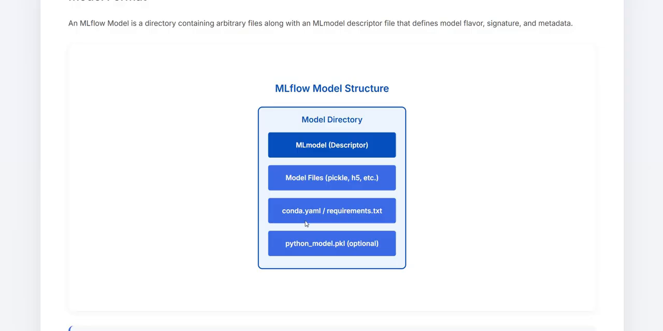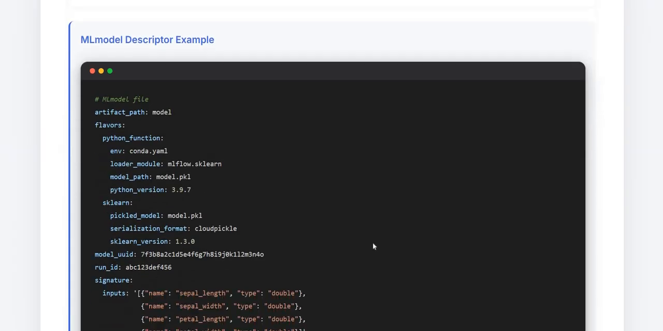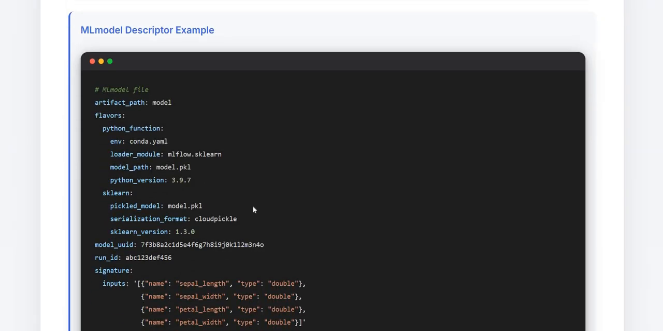And conda.yaml or requirements blocks. This block defines the runtime dependencies required to load and run the model, and this optional file represents custom Python logic used by the PyFunc flavor. Okay, that's done also, and now we move into a concrete MLmodel file example, grounding the abstract structure in actual fields.